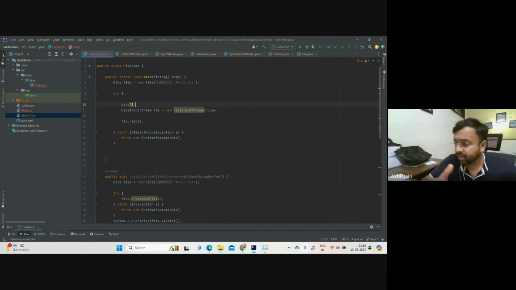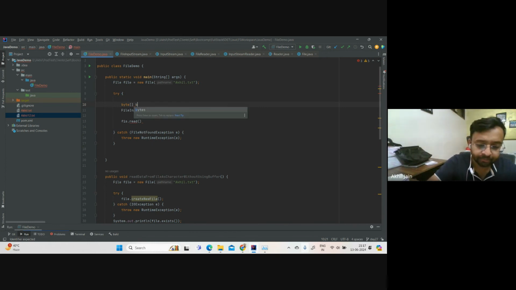What is a byte? If you remember, byte is a part of the integer family. The integer family has four things: byte, short, int, and long. That is how the family of the integer looks like. So byte is like an integer value, and it is one of those parts.